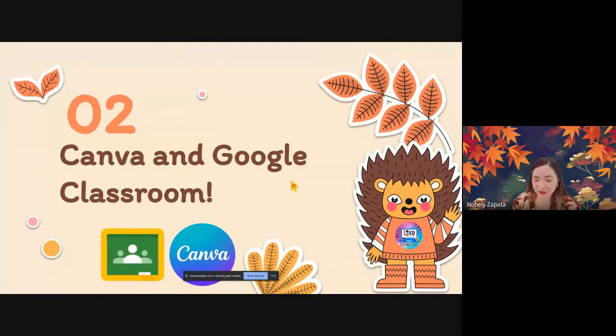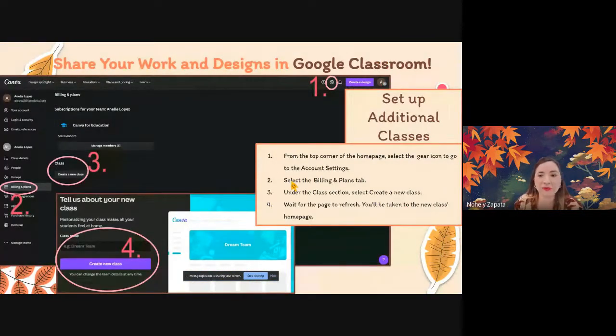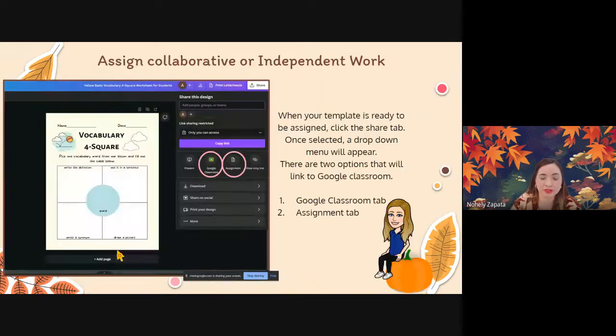Yes. Okay, so I'm going to go ahead and show you how you can integrate Canva with Google Classroom. And so here I'm going to share with you the steps of how you can upload or set up your classes with Google Classroom and Canva. So here, the first thing that you're going to do is click on the little cogwheel. The second step is you're going to click on buildings and plans. The third step is you're going to press create a new class. The fourth step, you're going to enter the name of your class. And I'm going to go ahead and show you how this looks.